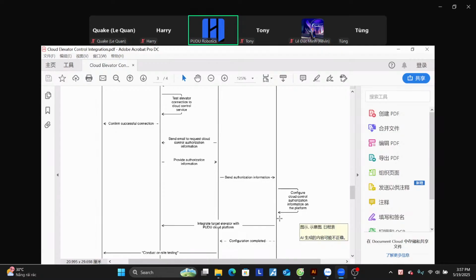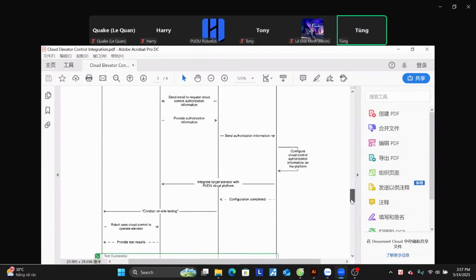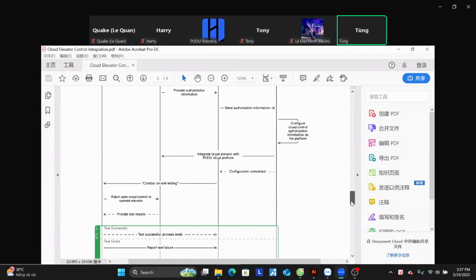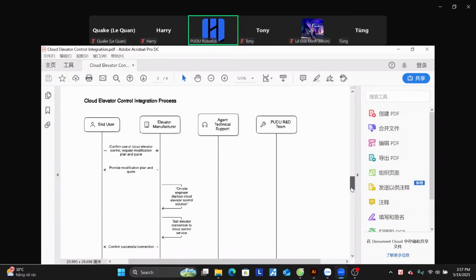So may I ask, when we demo robots for the customer, do we use the API? Because if we do the hardware, it will take a lot of effort. So why don't we just demo by using the API, and if the customer decides to purchase, then use the hardware? Yeah, but for that part you have to let the end user know that they have to talk with the elevator manufacturer.